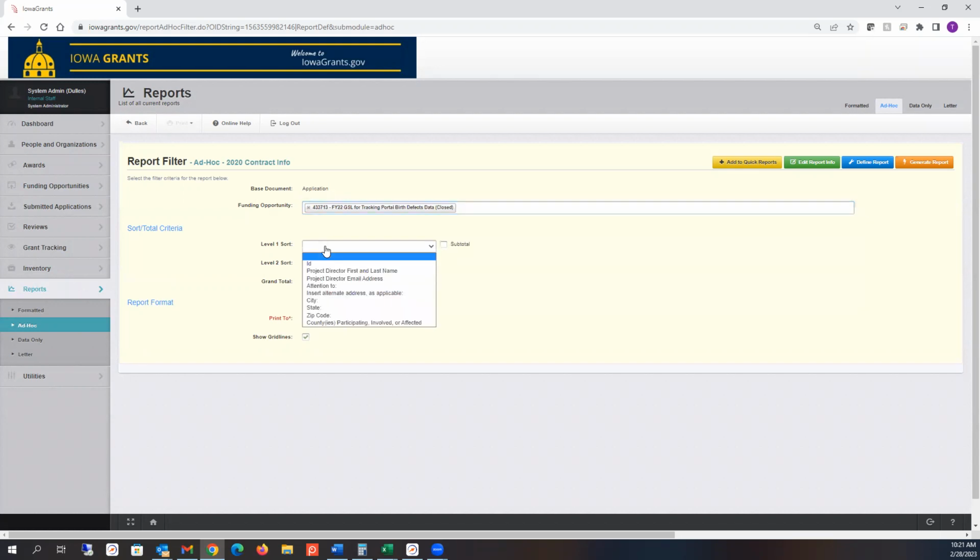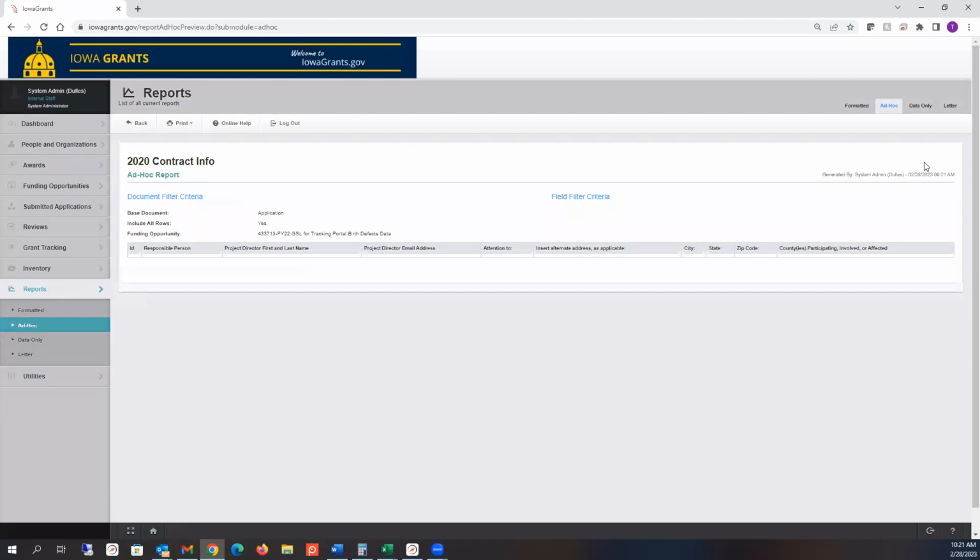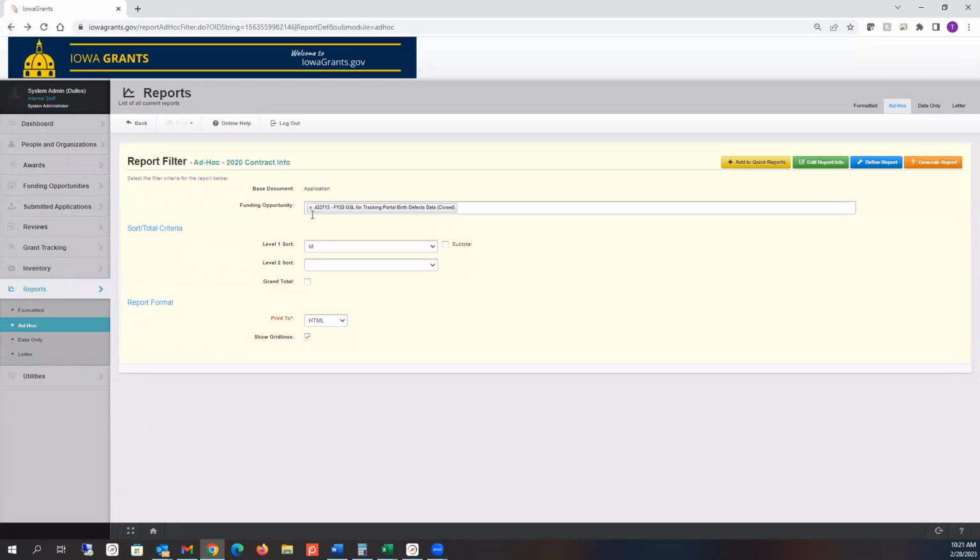You also have sorting capabilities, so I could sort it, depending on what it is. Let's just run it. I always run mine in HTML. It runs faster than if you pull it down into Excel. Oh, we're not getting anything on this one. Oh shoot, I'm sorry, I just noticed that's archived. I pulled a bad one. Sorry about that.